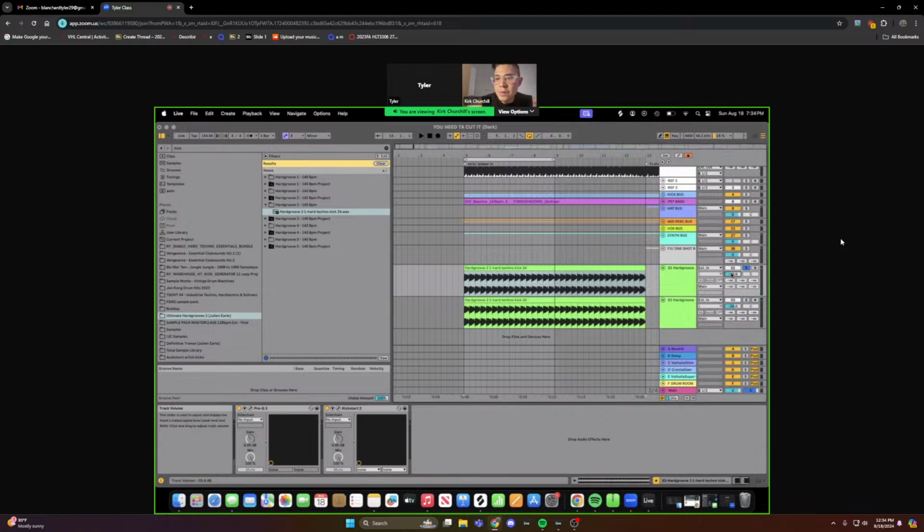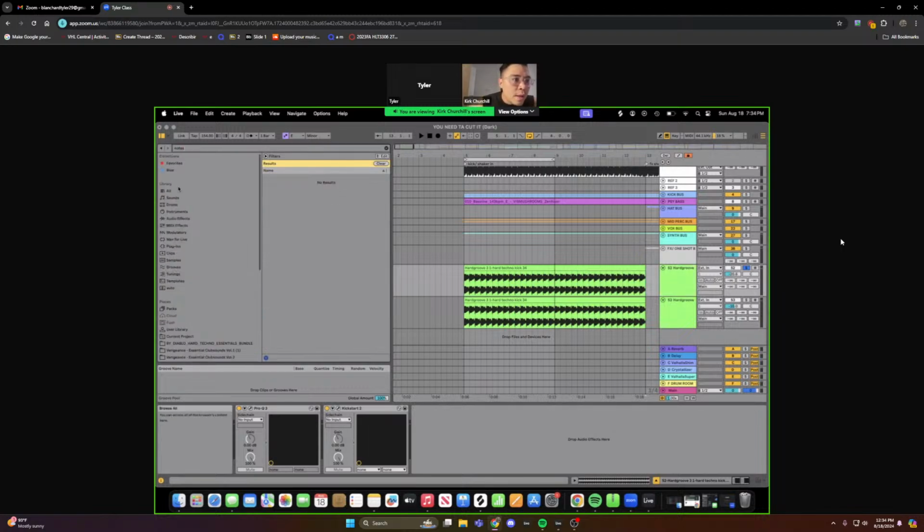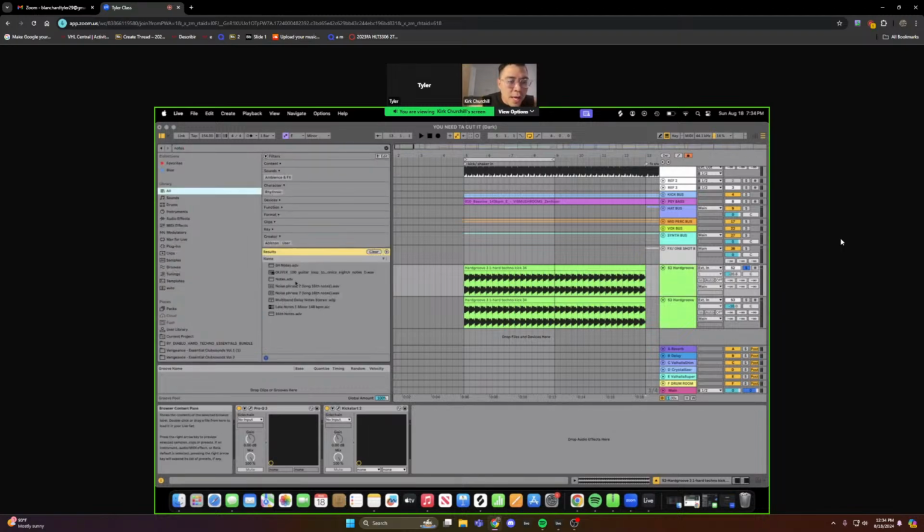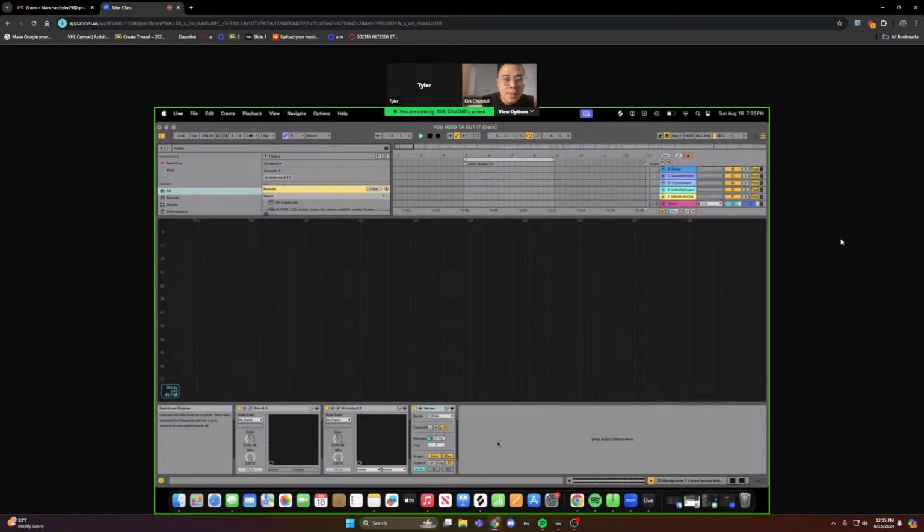So what I'm going to do here is find out the key of my kick by using Notes. You can also use the EQ Eight, or I'm sorry, the Fat Filter as well to find the fundamental frequency.